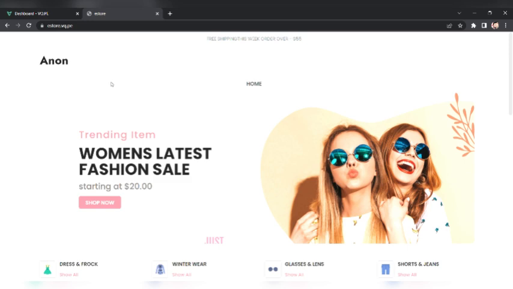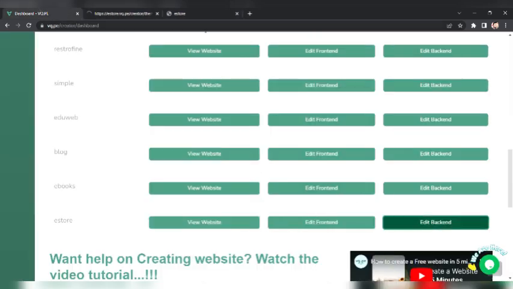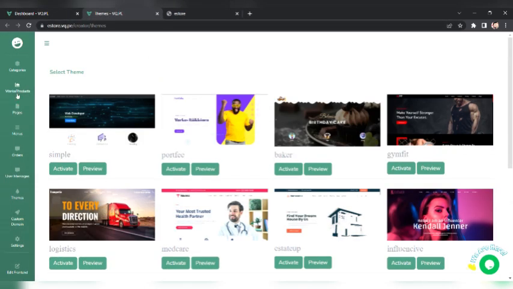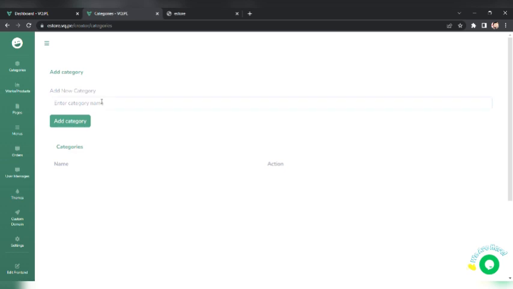Now go back to your admin panel and click on the edit backend button to add content on the website. First go to the category page and add your categories. Just enter your category name and click the add category button, and your category is added.